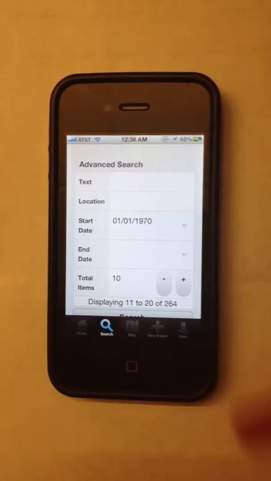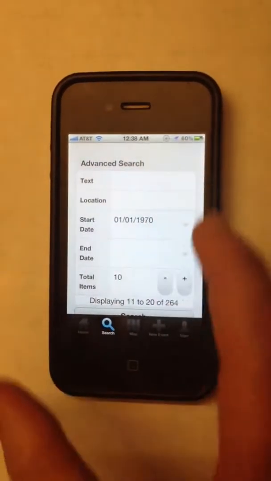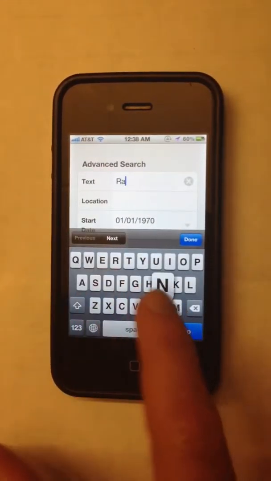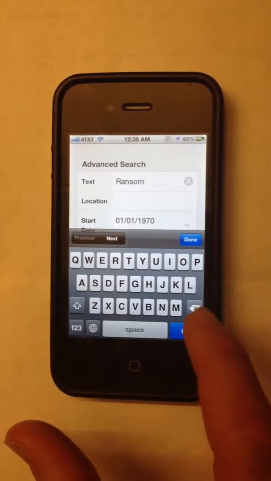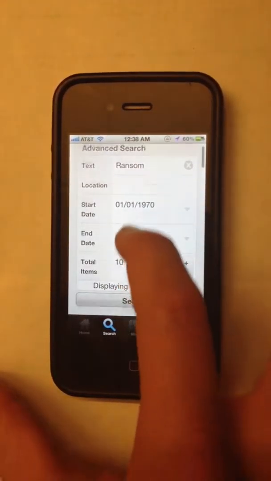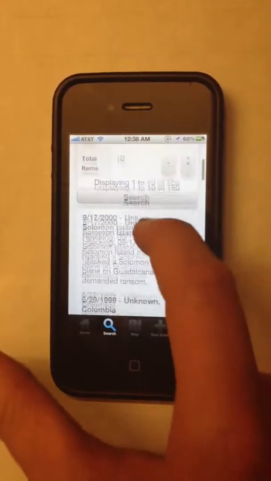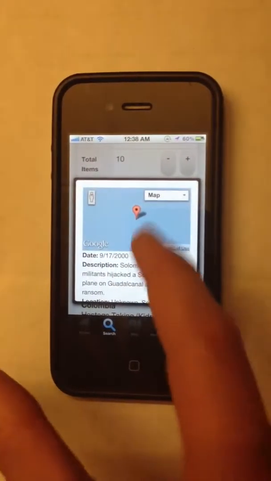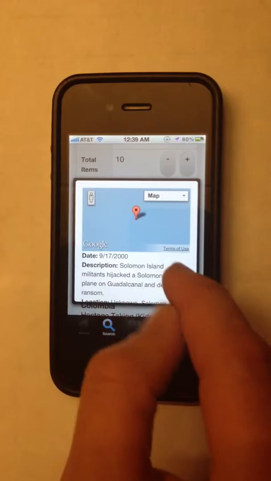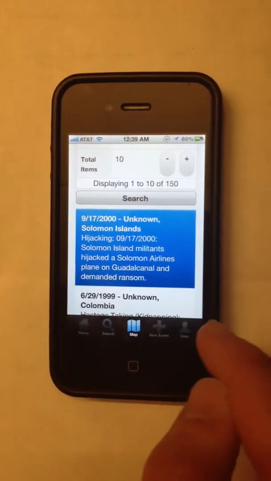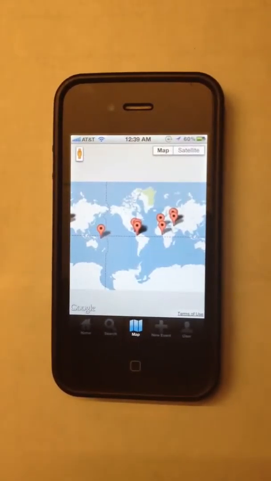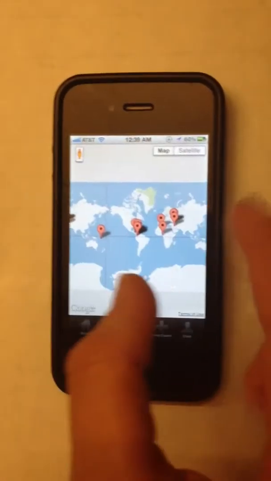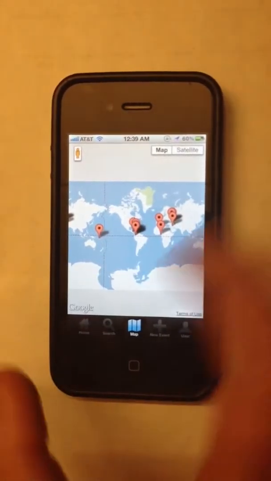Okay, so first we'll start out with a basic functionality for ransom, a basic search for ransom, and show you that it clears the data set and then populates it with the new data. And again, you can bring up the shadow box, shows you the event, and we can now plot these events on the map. And since it's all dispersed across, it spreads out the map and shows you all the elements.